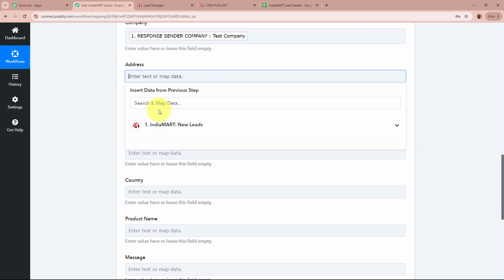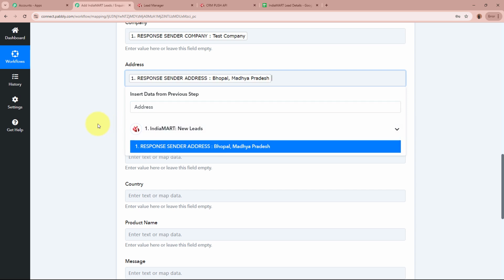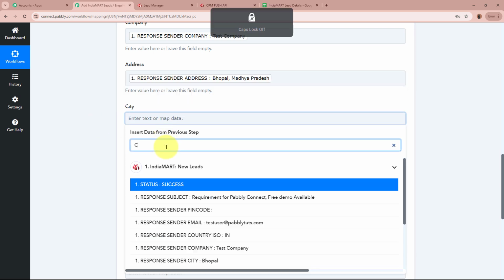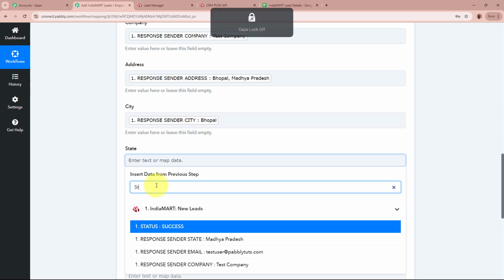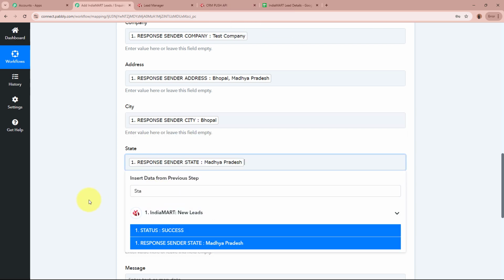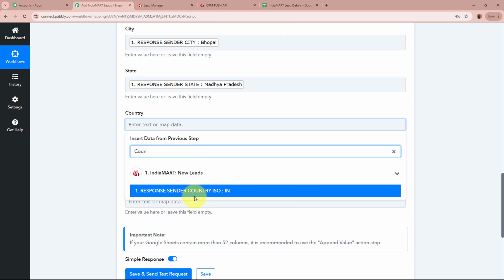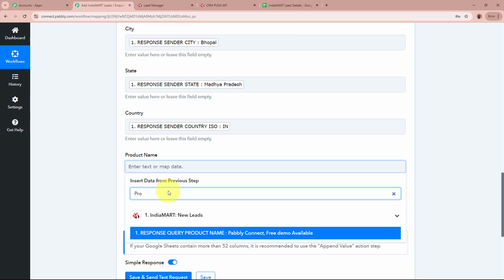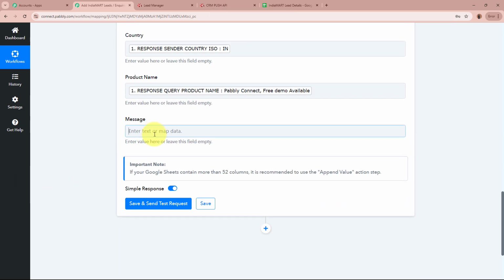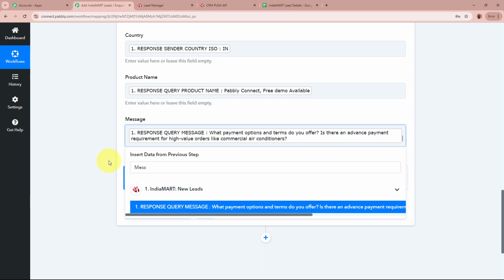Okay. Next, it is asking for the address. So for the address, I'm going to map the data right over here for the address that I've received. For the city over here, I'm going to map the data of the city that I've received. For the state, I'm going to map the data of the state right over here. Next, it is asking for the country. So I'm going to map the data of the country right over here. For the product name, I'm going to map the data of the product name that I've received. And for the message over here, I'm going to map the data of the message that I've received, the query message, that is the inquiry.